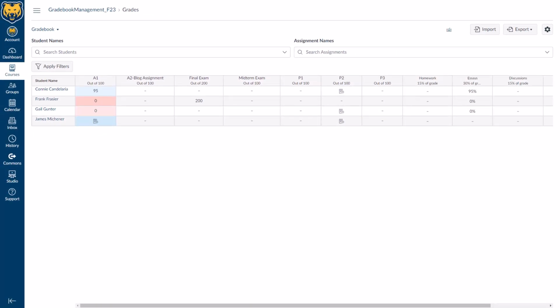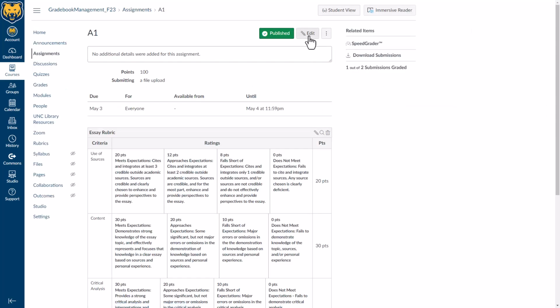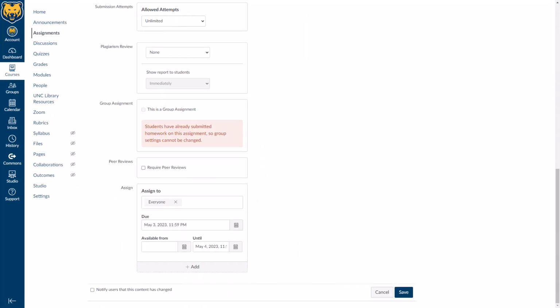What's really important about this is that you have to go back to the assignment itself. In order for late and missing policies to work, you have to set a due date, and you also have to set the until date. So the assignment is due on the 3rd, and you'll accept it until midnight tonight. After midnight tonight, if your students don't turn it in, then it will be missing. These 2 dates have to be set in order for those policies to work.